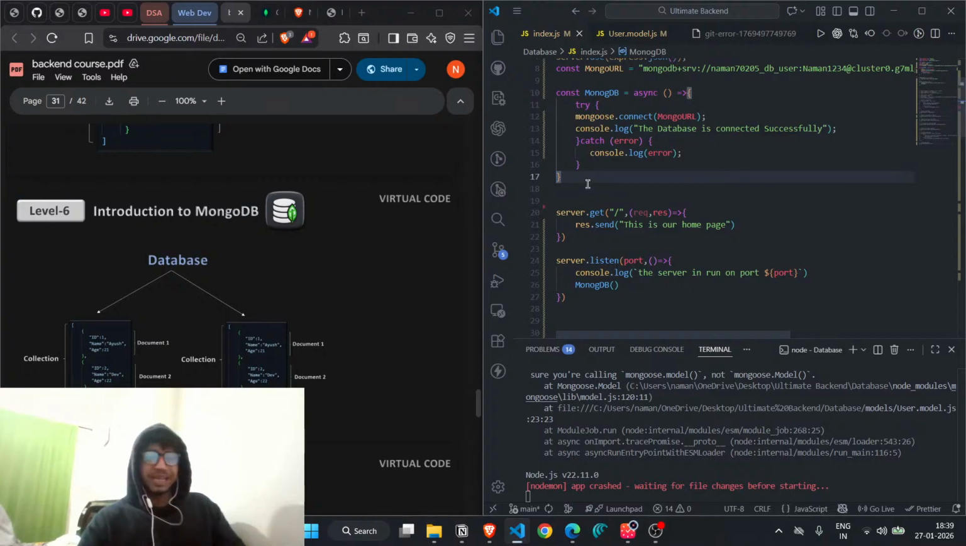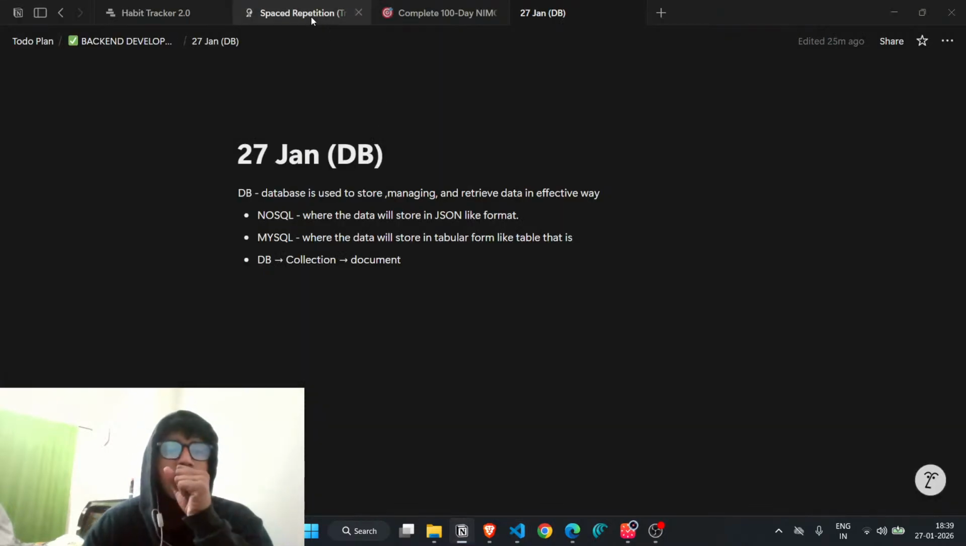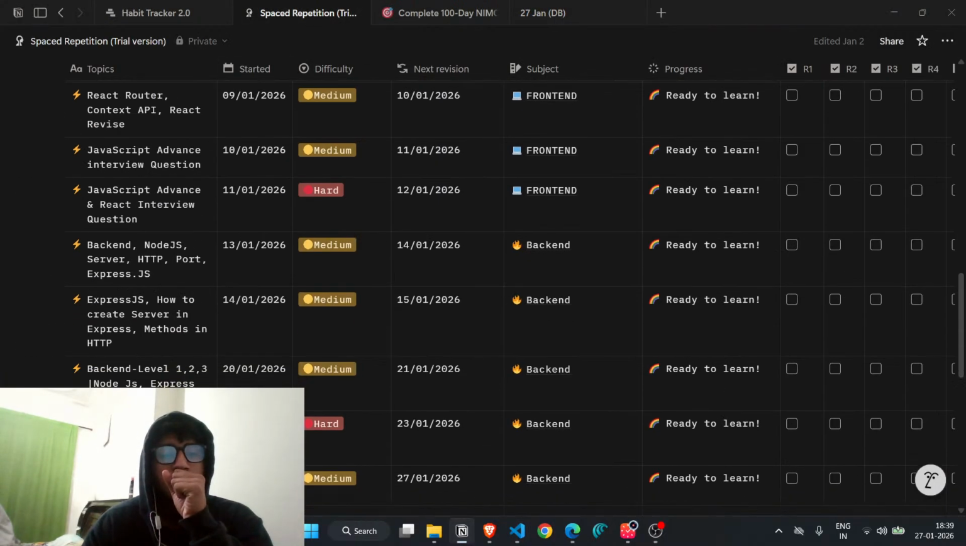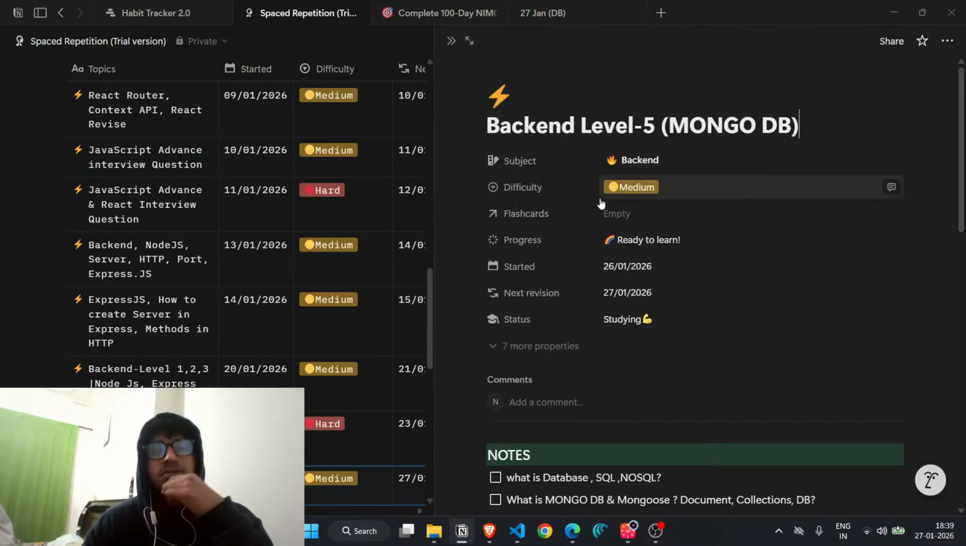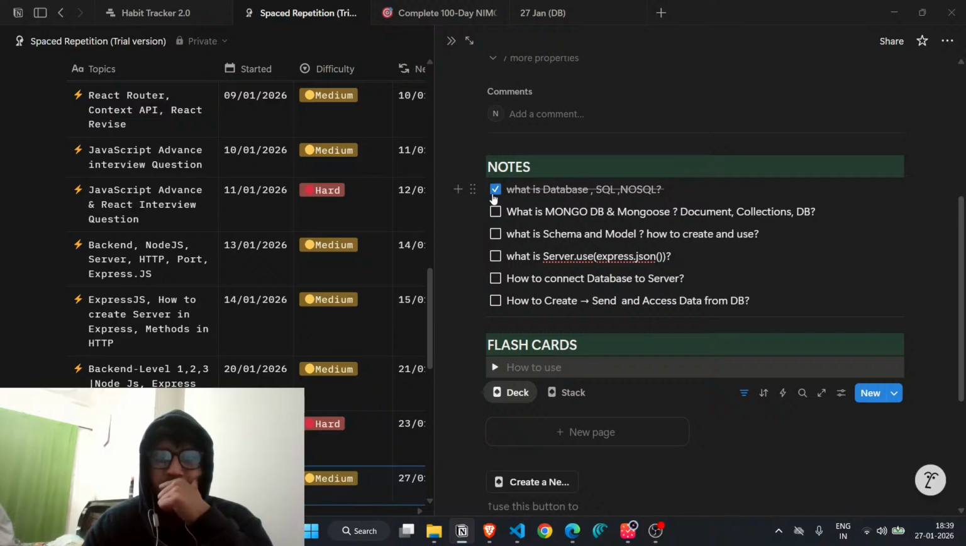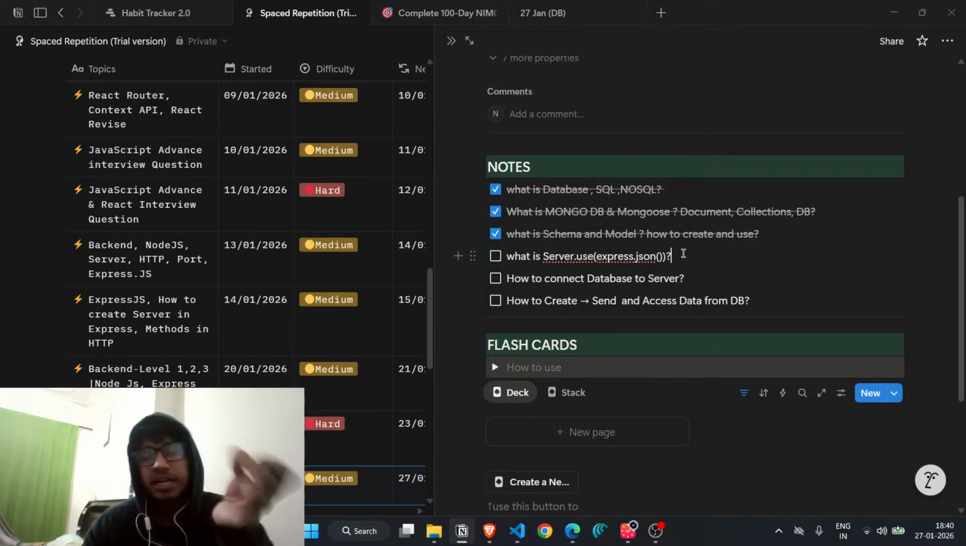So क्या क्या हमने कर लिया, let's go on this Notion sheet and just check. We should understand what a database is, SQL and NoSQL, what MongoDB is, and Mongo's document, collection, database, everything. What is schema and model, and how to create and use them. We also created our schema. And what is the use of server.use(express.json)? The server doesn't understand whether the data is numerical or string, so we have to use express.json. It will convert the JSON data into an object format so we can access it.